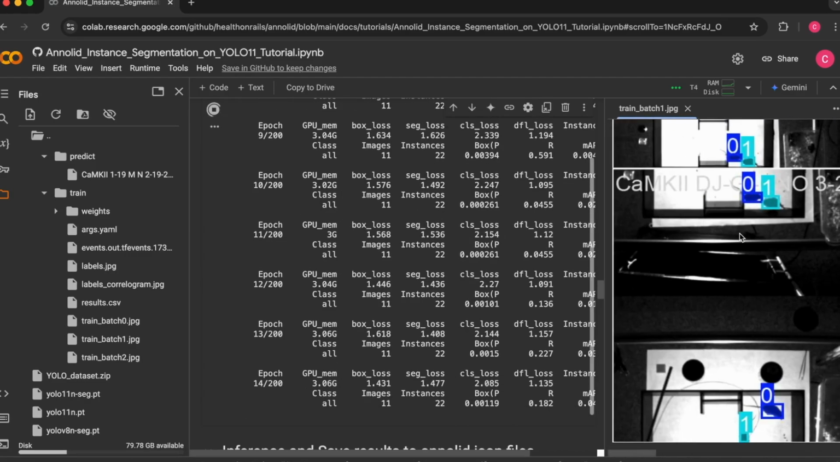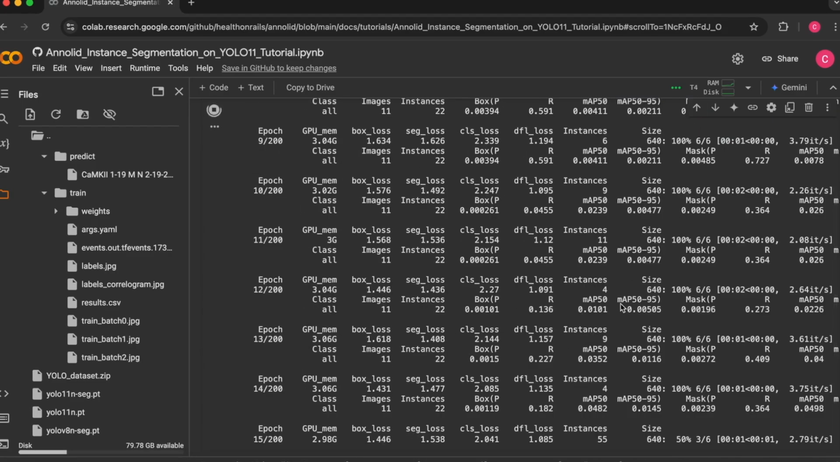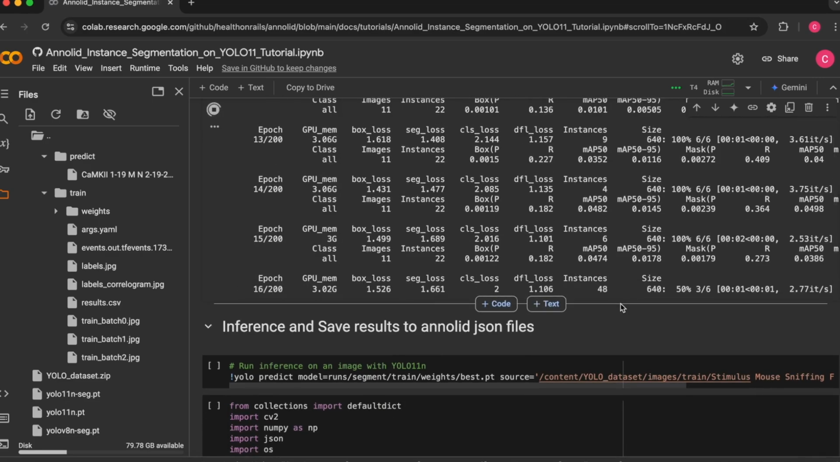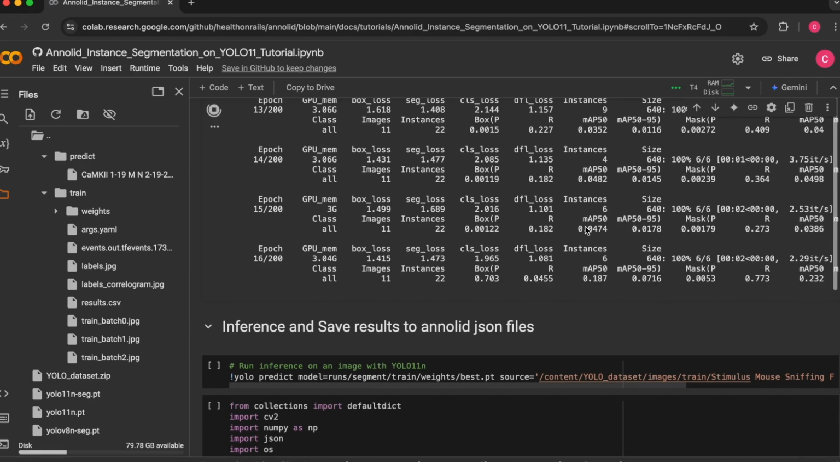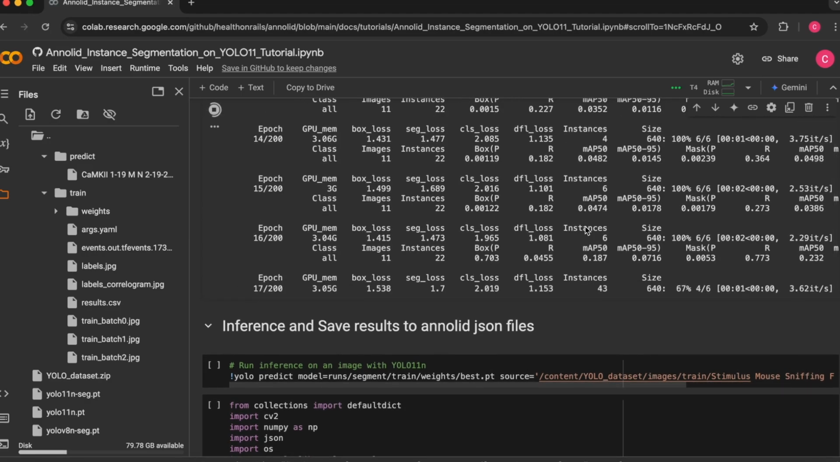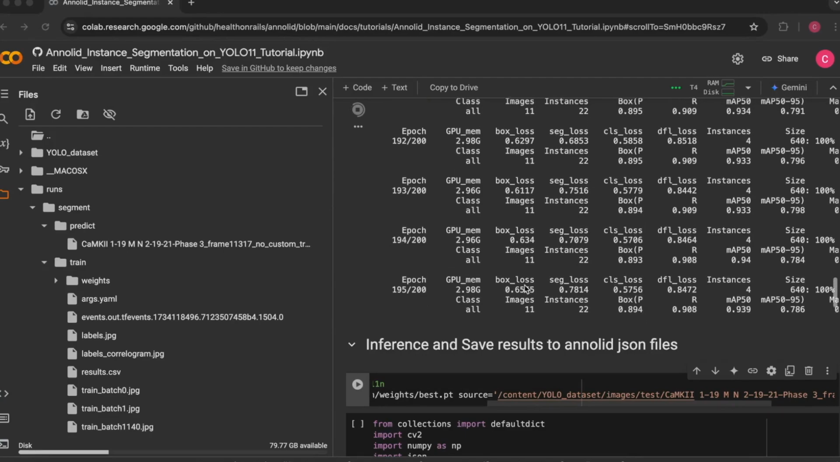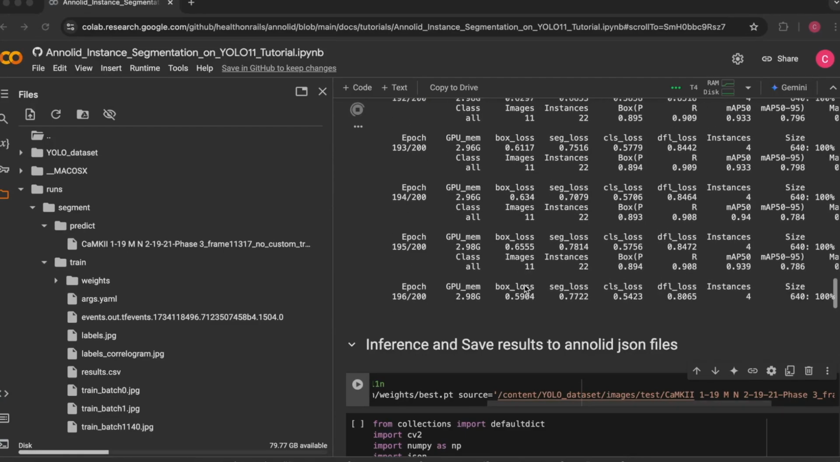Let's open a train_batch0.jpg file, and then a bunch of other ones. Let's open a bunch of files. Okay, let's close the image viewer and scroll to the bottom of the output. Scrolling and scrolling. Almost there.